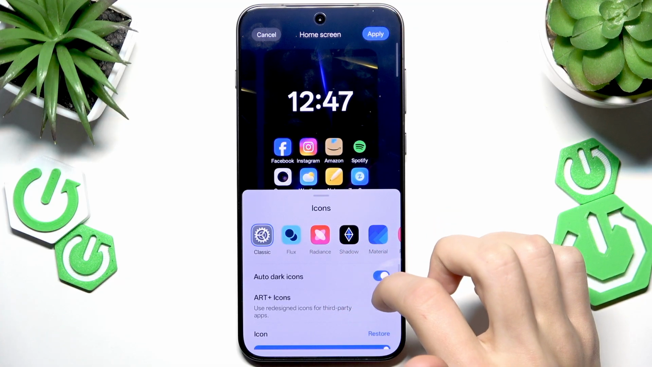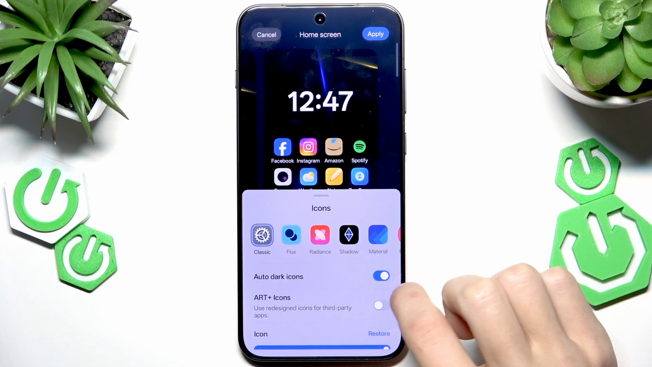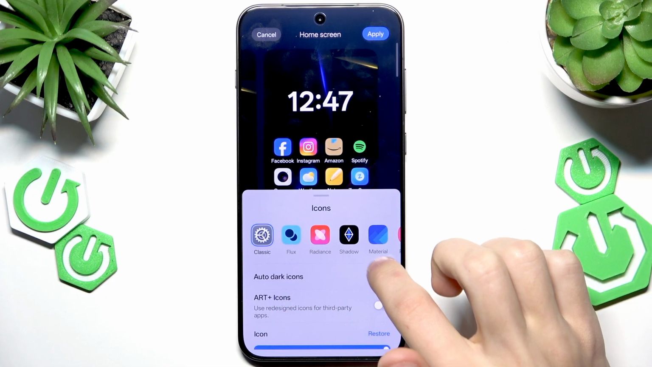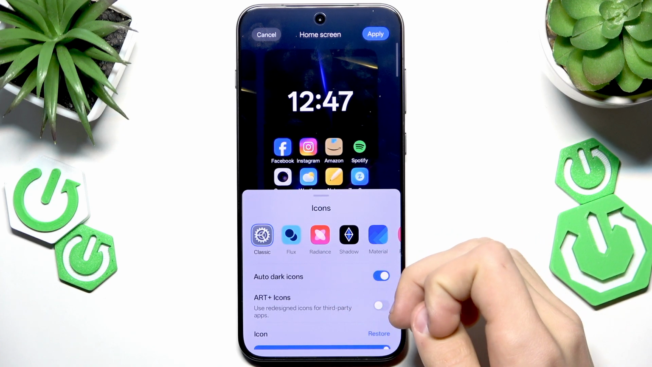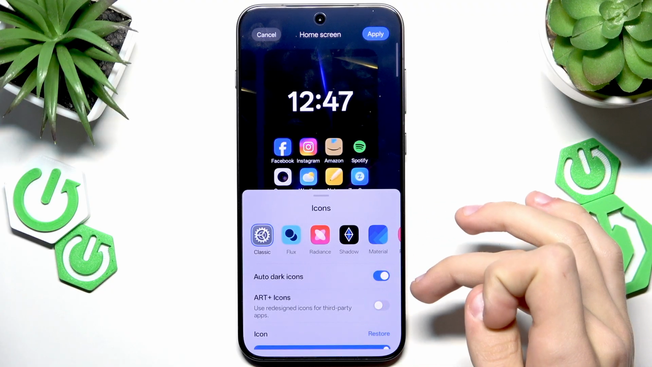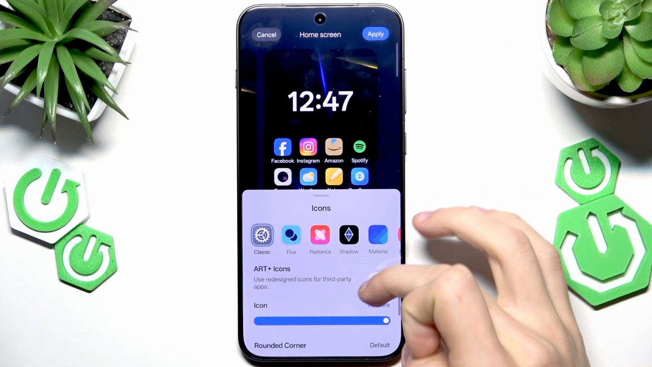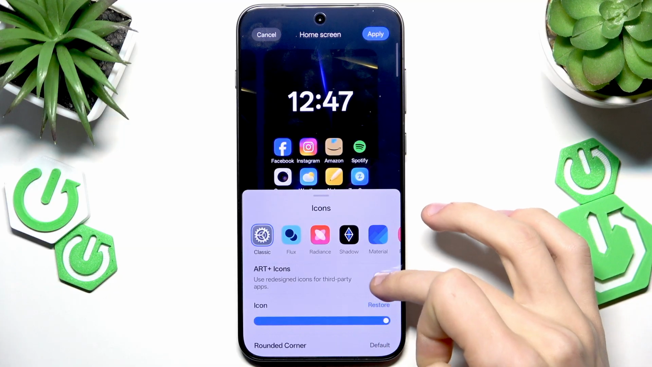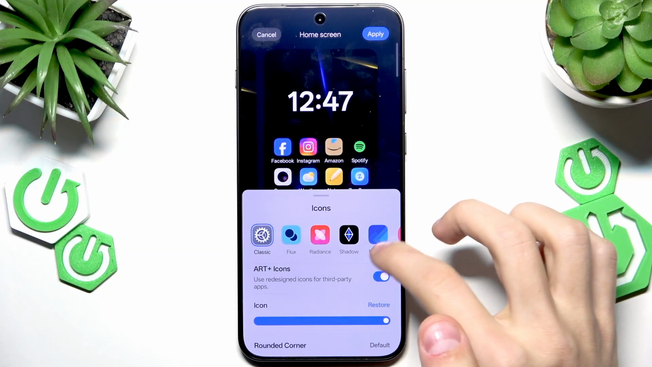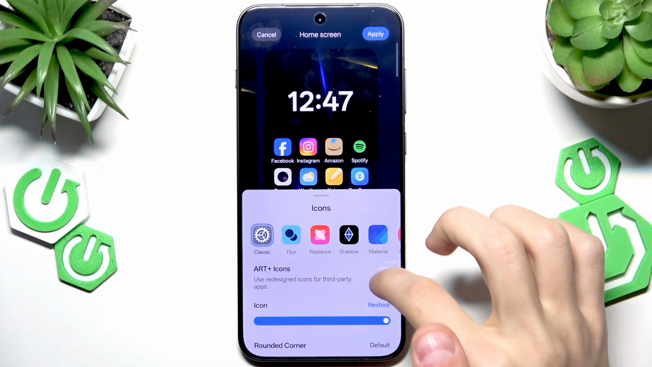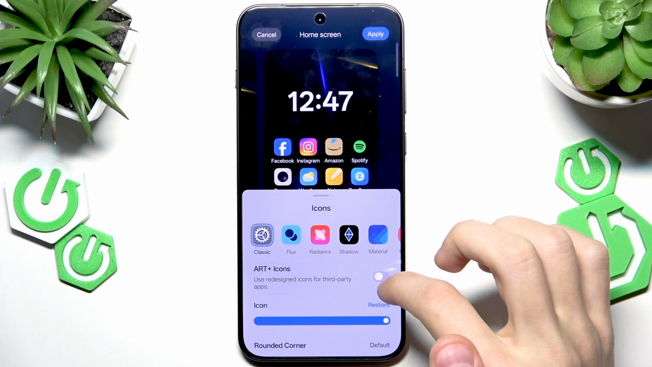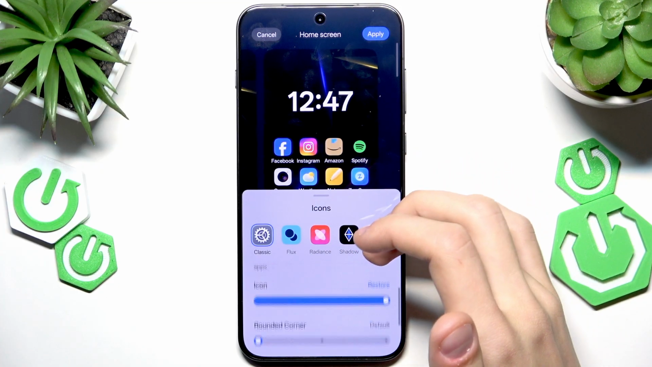So let's start with classic, and we have some options, for example, like all the dark icons, which puts the icons in the dark mode. It's going to have to install the look of the icons first, but once it does, it's going to apply. And then we have Art Plus icons, which are icons basically redesigned. And as you can see, there are some slight changes. For example, the Spotify logo changes significantly. But this is pretty much what this option does.